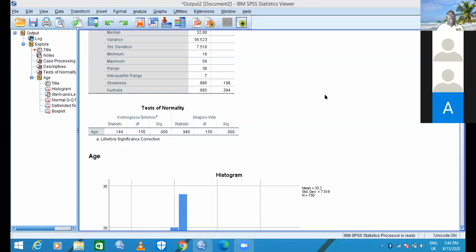Look at the p-value now. This Sig is the p-value. When you see Sig in SPSS, it means the p-value. So the p-value is 0.000, that is less than 0.001. So for both tests, it shows that this data set is skewed. It's not normally distributed because it's significantly different from normally distributed data. Let's move on. Any question concerning that?